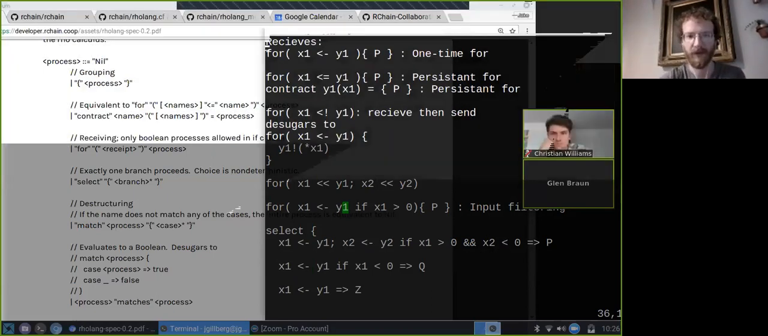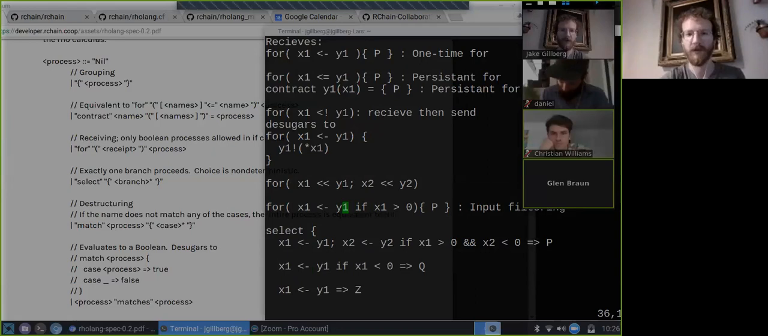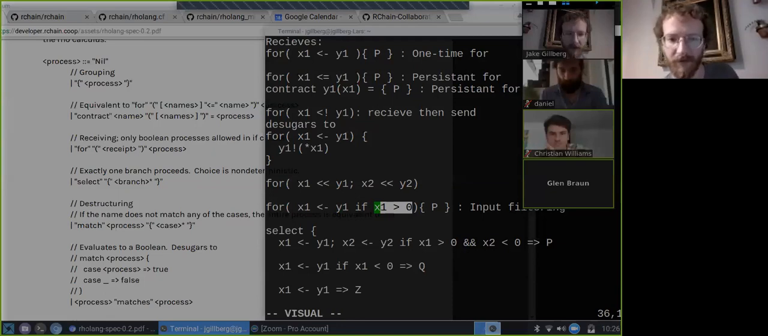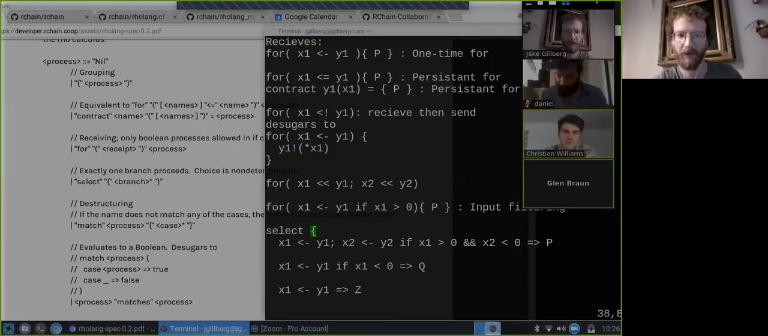And there's this input filtering construct. If you want to only receive a value if it matches a certain pattern, you can do a construction like this, with an if, and then all of this would be a Boolean process, a process that evaluates to a true or false value. So that would be a way to filter your input.